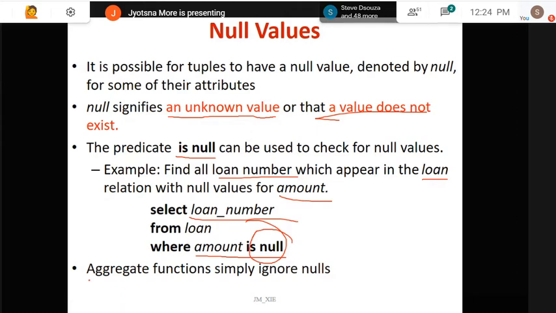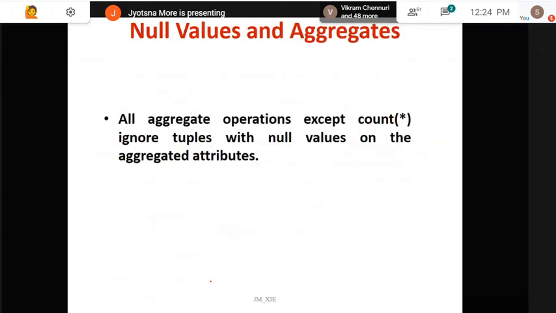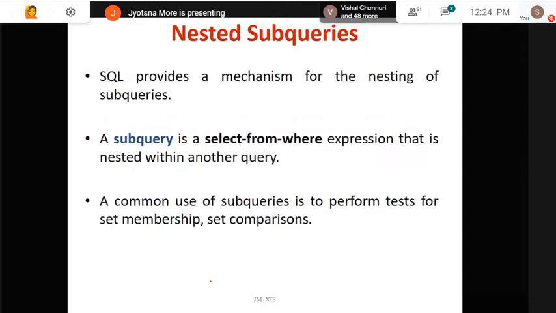In aggregate functions, there are five aggregate functions which we have seen: sum, average, count, min, max. Count considers the null values because it is required to count that particular row. Otherwise, the other aggregate functions just ignore them. All aggregate operations except count ignore the tuples with null values on the aggregated attribute. That was all the basic requirement to start with SQL.